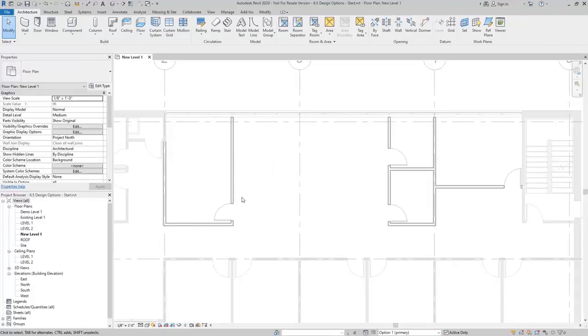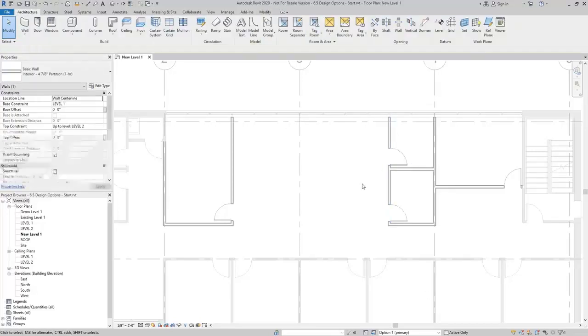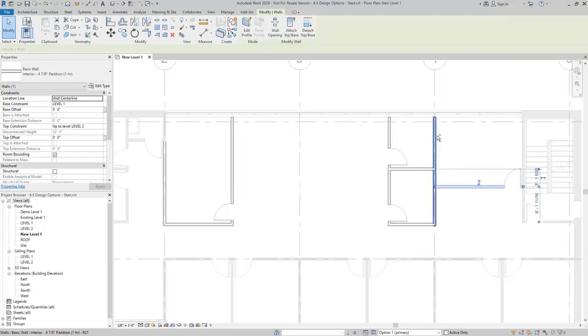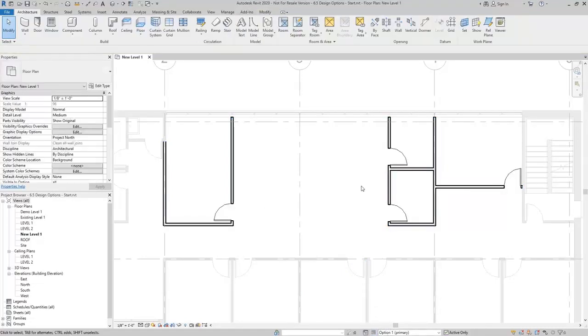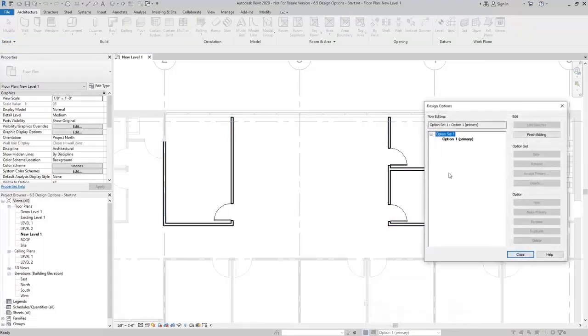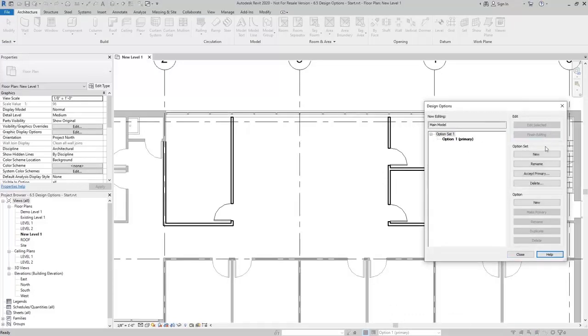To add these walls to the design option, I'm going to uncheck where it says Active Only, and that'll allow me to select these elements. I'm going to select all the walls and doors that are part of our first design option. And I'm going to use the Add to Set button to add those to option 1. To finish editing, I'm going to go to the Design Options button again and click Finish Editing.